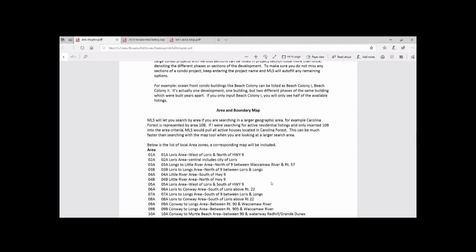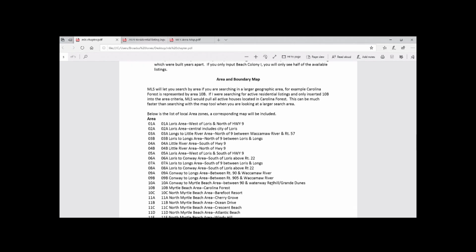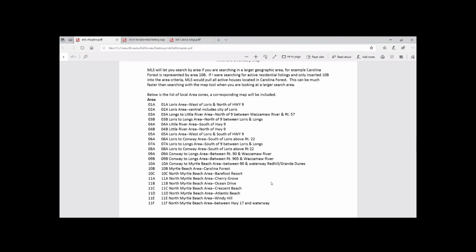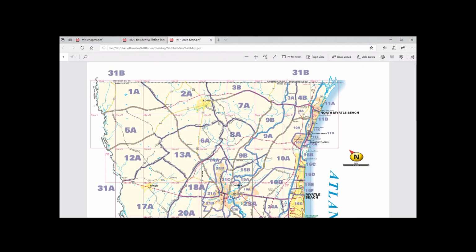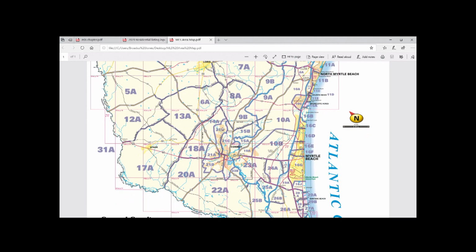Another good way to look at property, you can either use the map tool feature, which we'll go over, or you can use this area boundary map. It's actually a map, as you can see, that corresponds with certain codes, and you'll see them in MLS. And it's actually a useful tool. So for instance, you can see how they're broken up here.